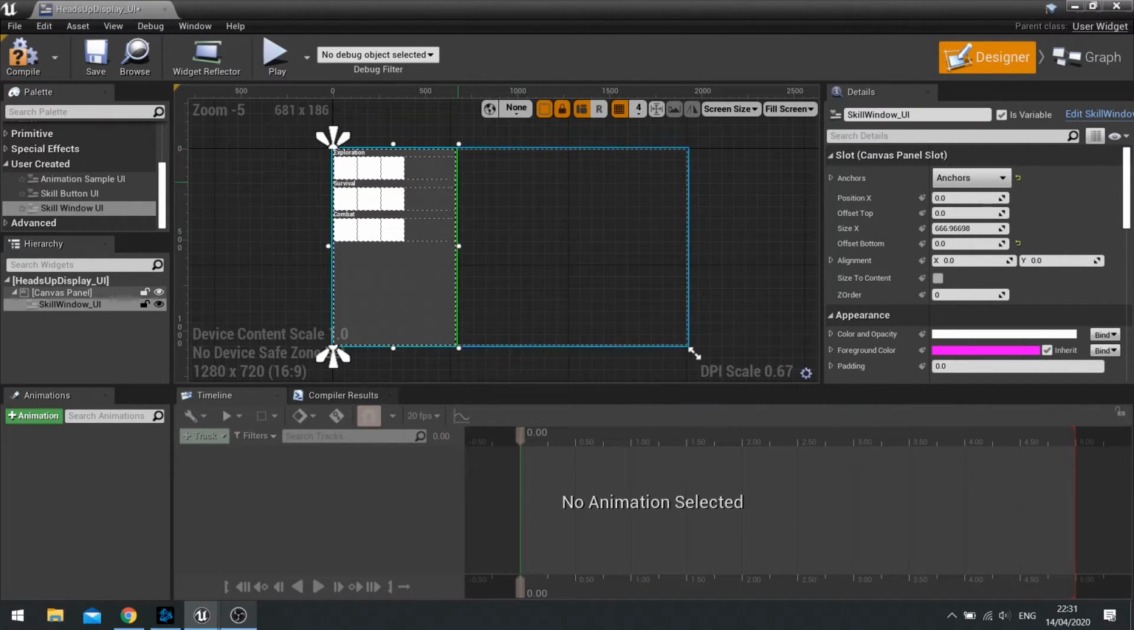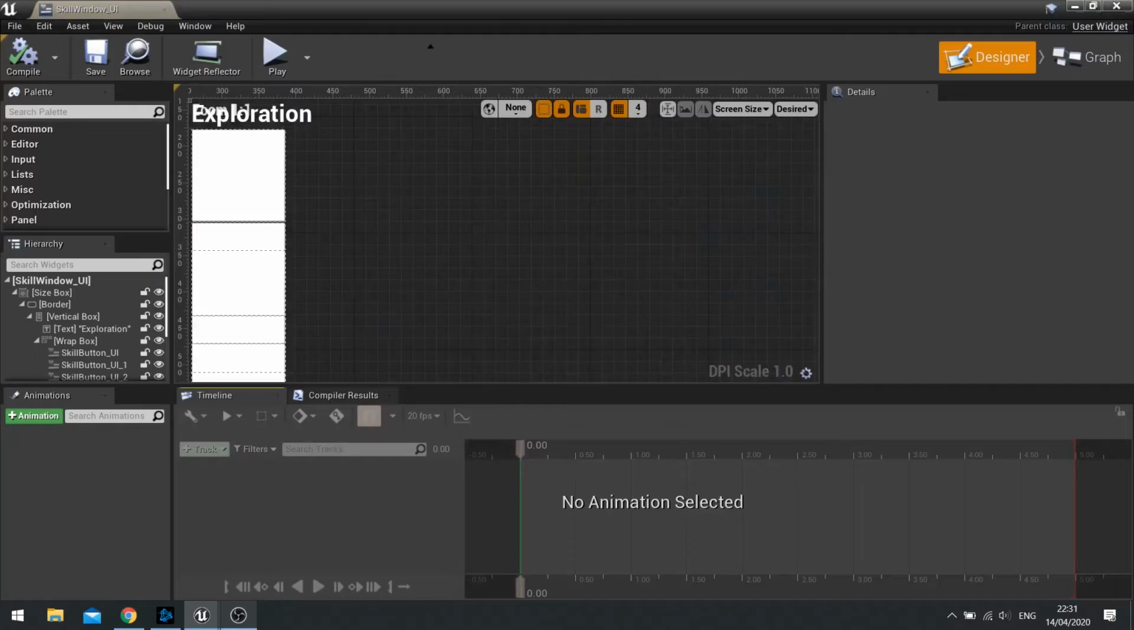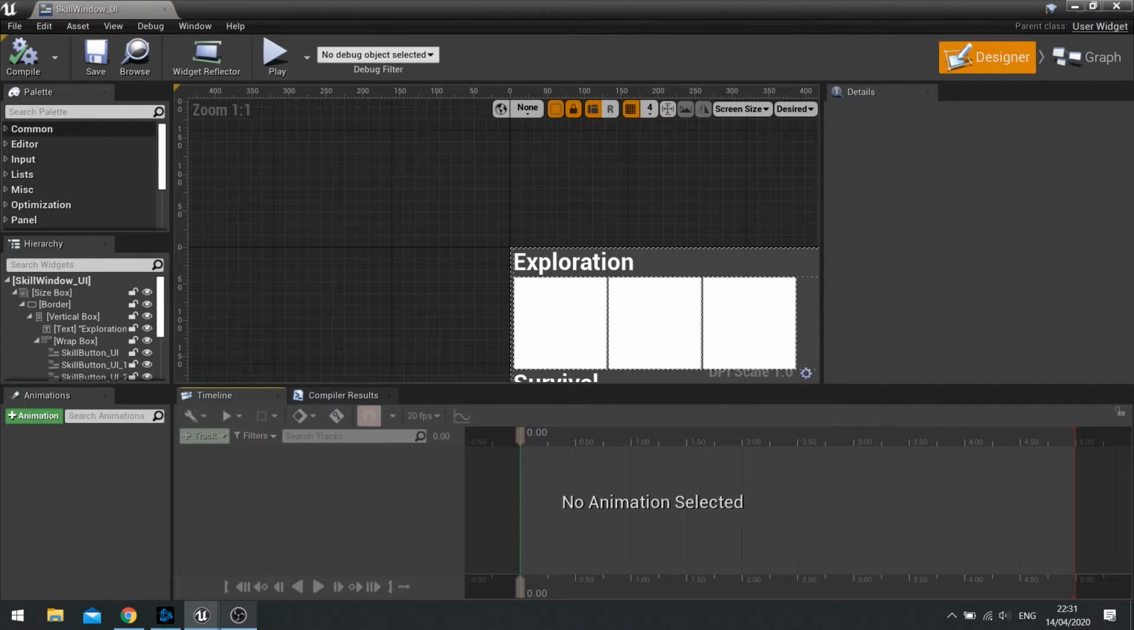So there's my skill window. One thing I want to add to my skill window, I think, is a title bar and how many perk points we have. So click compile here and close this. Let's go back to our skill window, and I'm going to add another text field at the top of that vertical box.